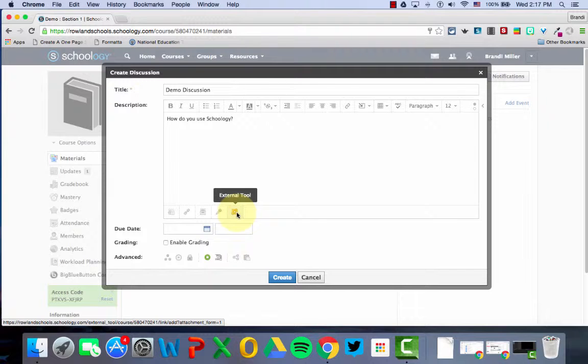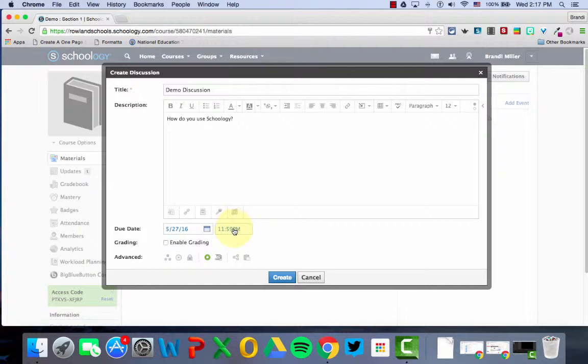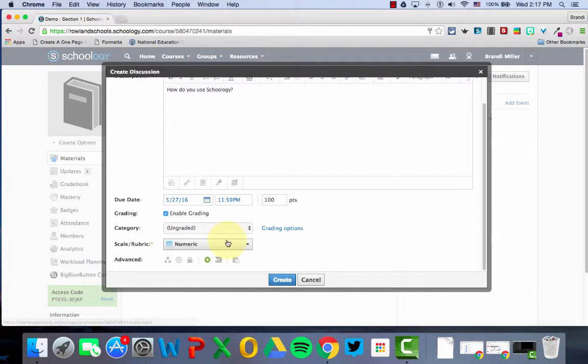Depending on what you are doing with the discussion, you have the ability to add a due date for this discussion, as well as a time. You can enable grading, depending again on what you're using this for. If you choose to enable grading, you can select how many points you want this worth, and you can give it a grading category. You can put it into a category for your gradebook. For this demo class, I don't have any grading set up, so there are no categories. You can give it a scale, a rubric, you can create a new scale there.